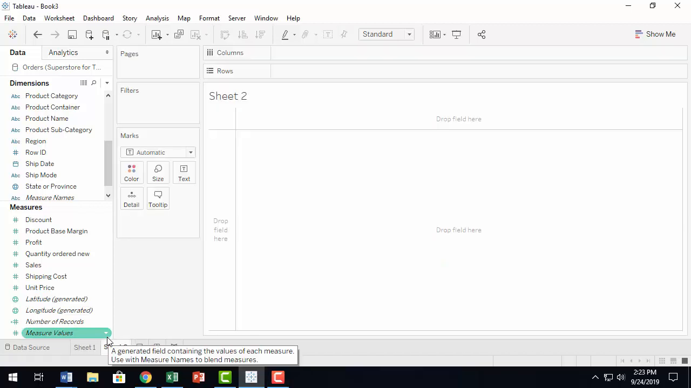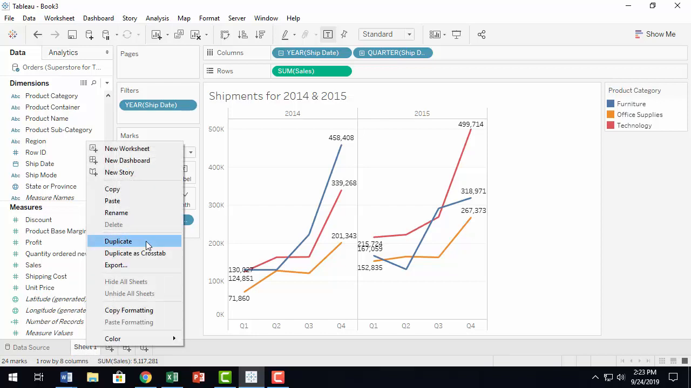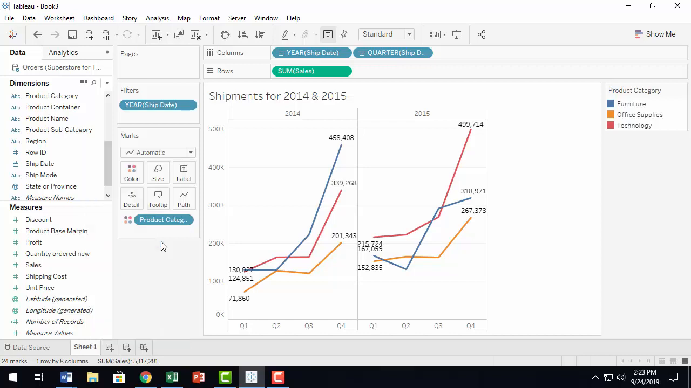Okay, now we will prepare a time line graph with continuous time. We're going to duplicate sheet 1. So right click, say duplicate, and then let's go ahead and rename this as sheet 2. All right.